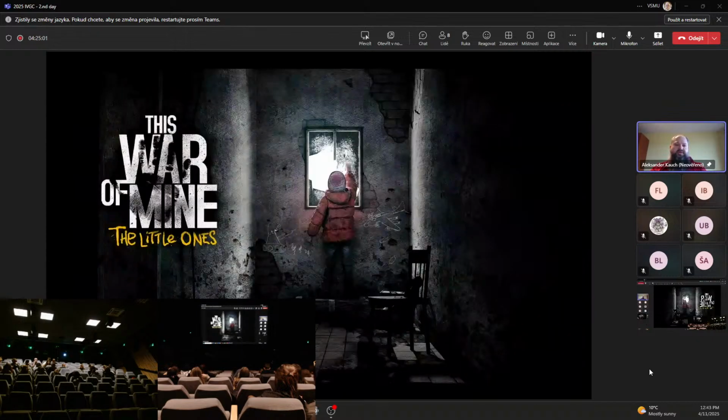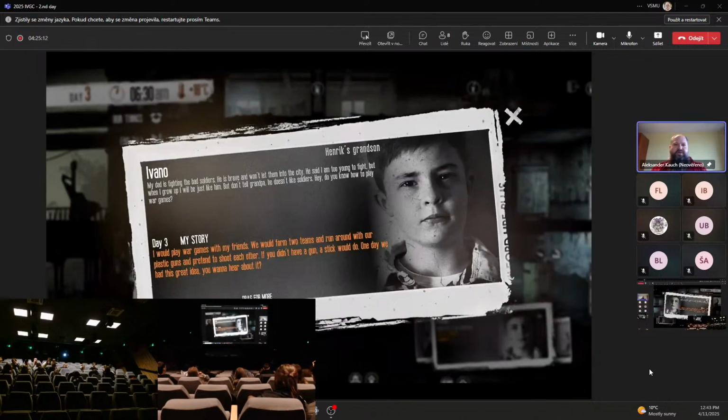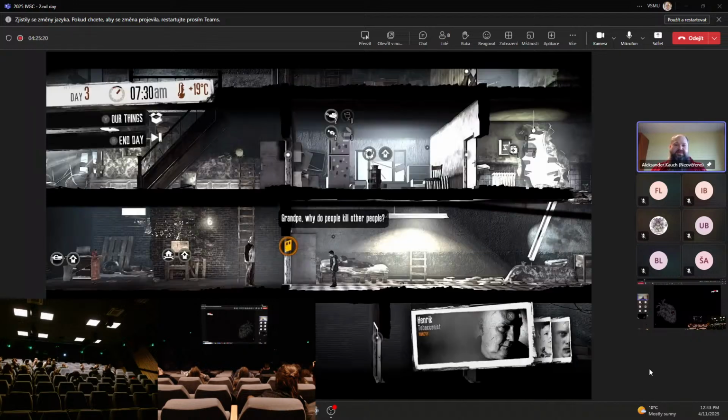Then we created The Little Ones, the first add-on to This War of Mine, which included something that was missing in the base game. So children during the war. And the problem with children is that they are children. So they ask very simple questions that could make the player think because they do not really grasp the idea of what's happening around them.